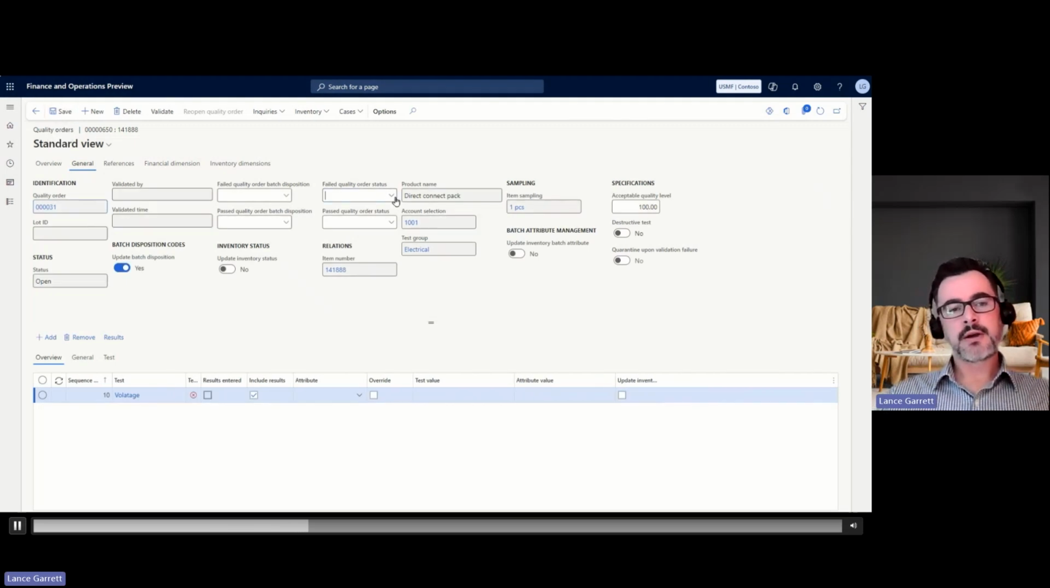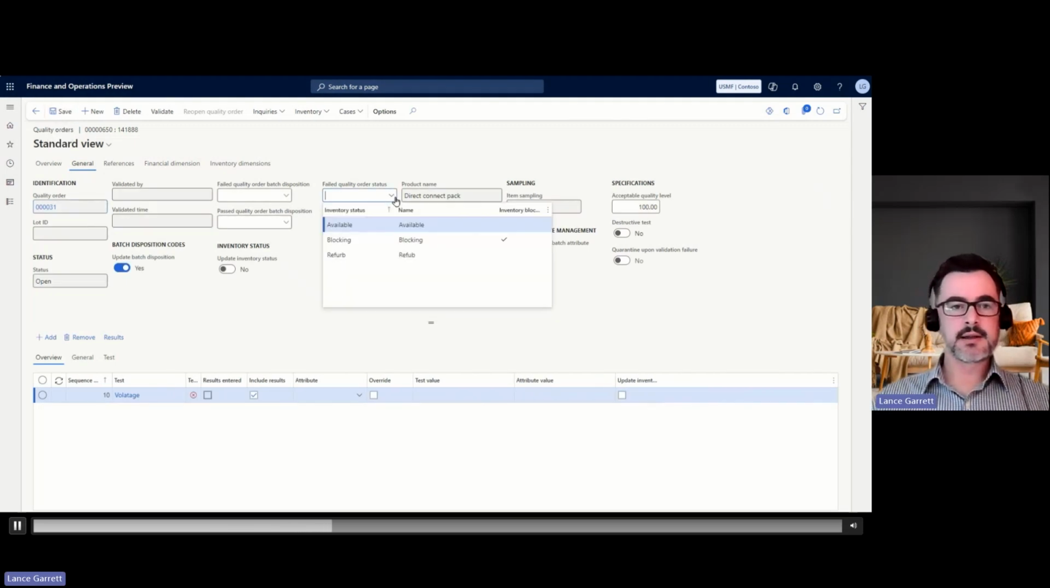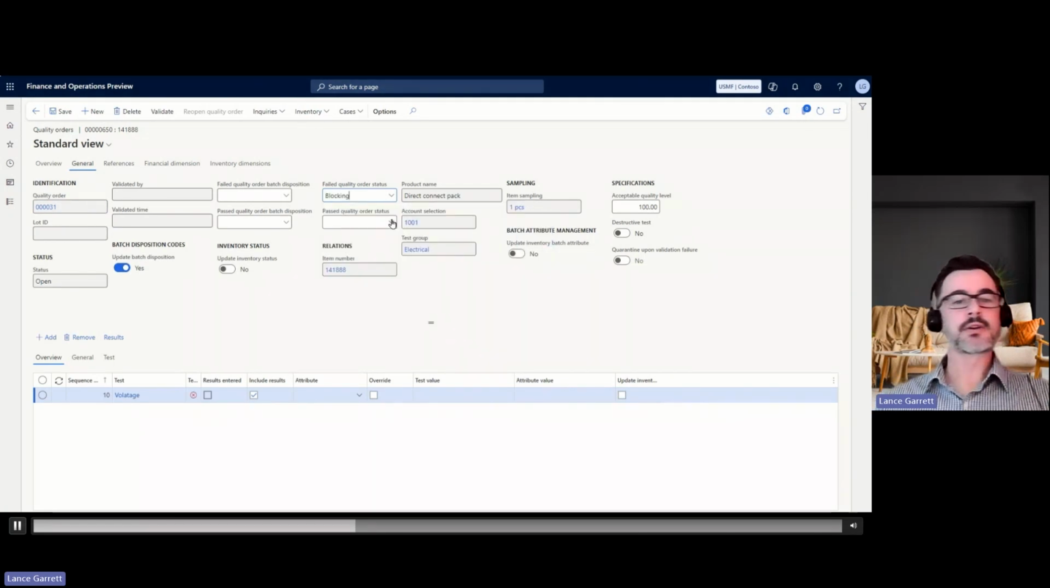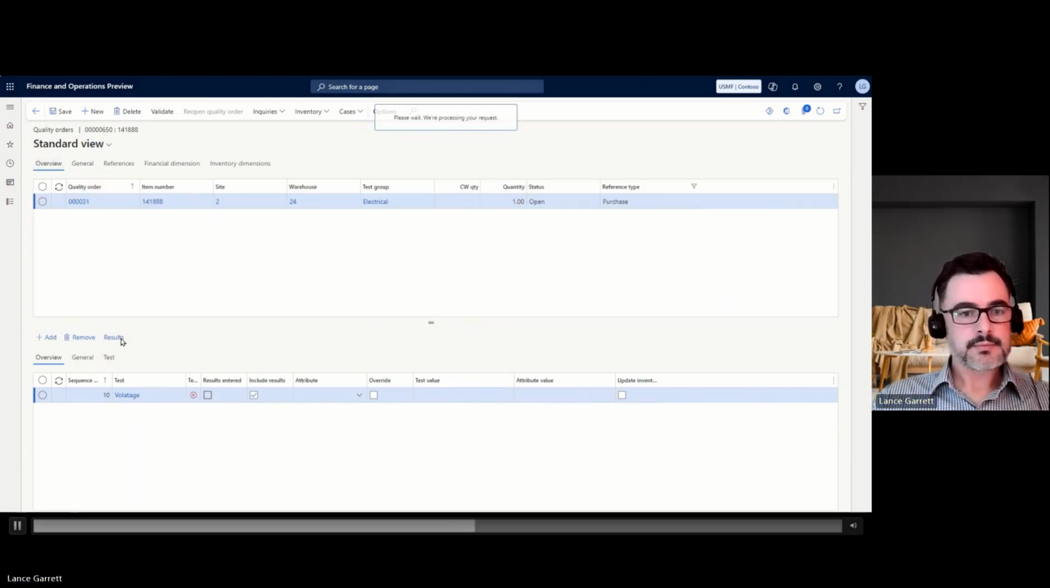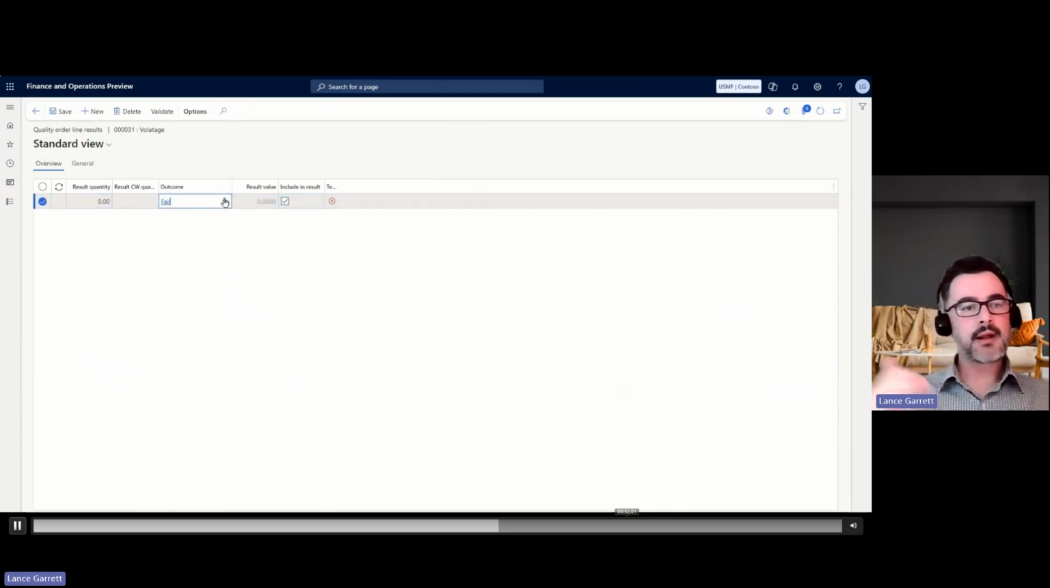So if it's a failed quality order, I can set the inventory status to be blocking, so no one else can use that until quality have done some further work or return it to the supplier to get a new one. And obviously if it passes, I want it to be available so that they can then send it into the spares warehouse. And from here, I can go through and register all the values for the tests.